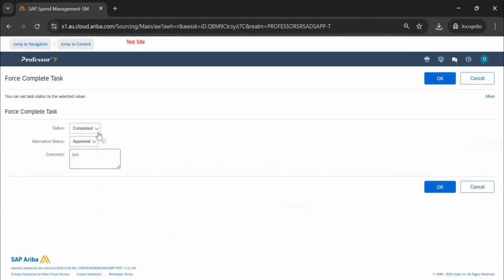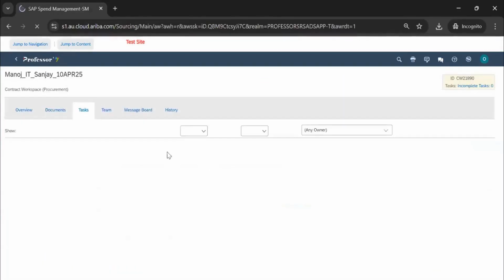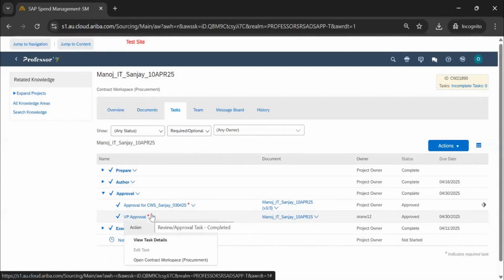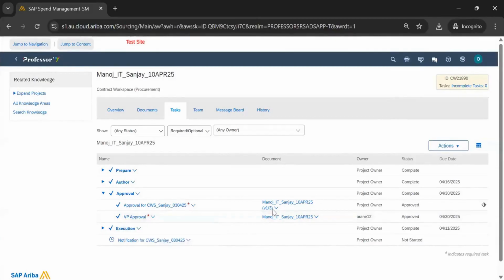Earlier, almost 2 years before, we didn't have this task completion option. Then what we had to do? We had to write to Ariba providing all the task details and asking them to complete the task on the back end. Then they would do it. But after the releases, they have provided this option to limited people who are task administrators. They can override the approval task.